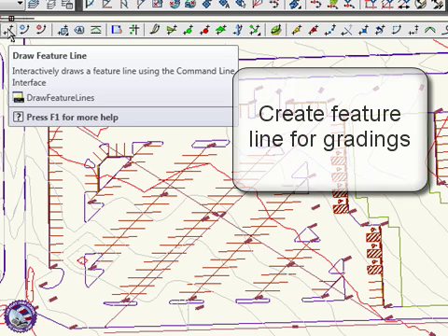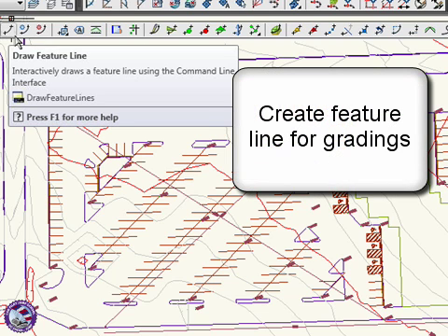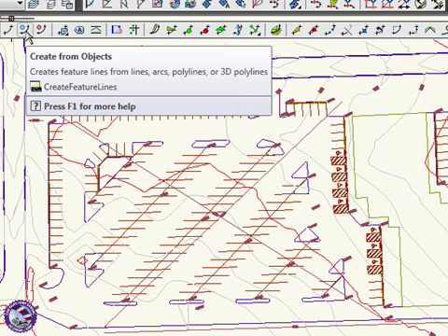And we're going to create a new feature line. Notice, there's a convert from object. So if you had 3D polylines in your project, you've done most of the project in LDT, and you want to see how it's going to work in Civil 3D, you can literally copy paste those into drawings and convert them into feature lines.